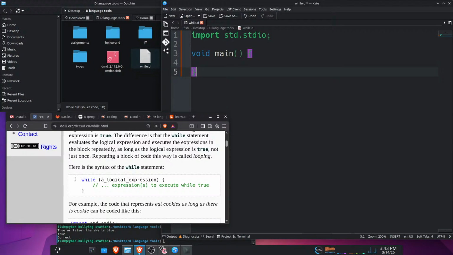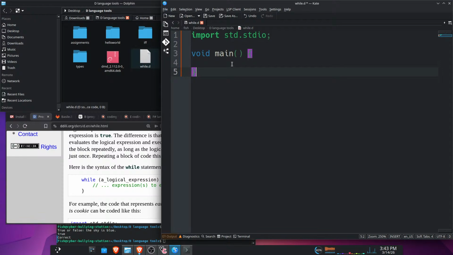Alright, so we're gonna do the while, a logical expression, and then, okay. So I guess this kind of works similar to a lot of other things. So while not true would just keep it running probably. You know, we'll make a very basic one, right? We'll make while a is less than 40.